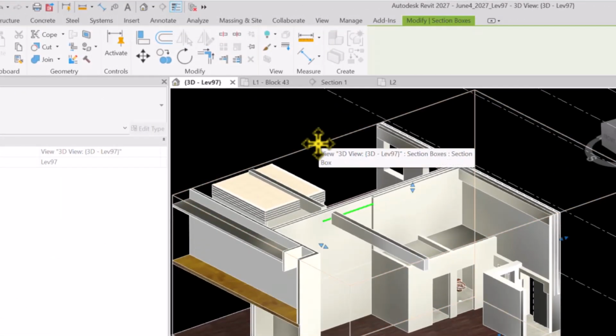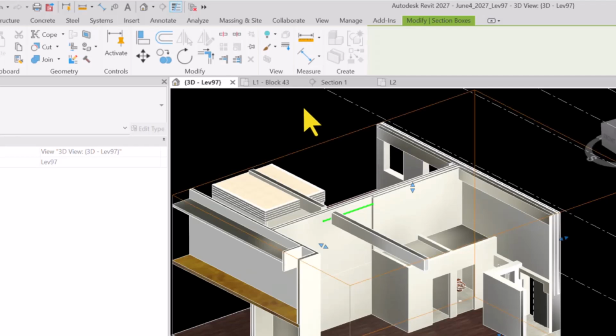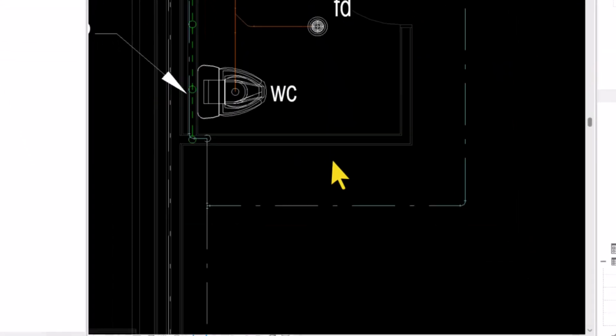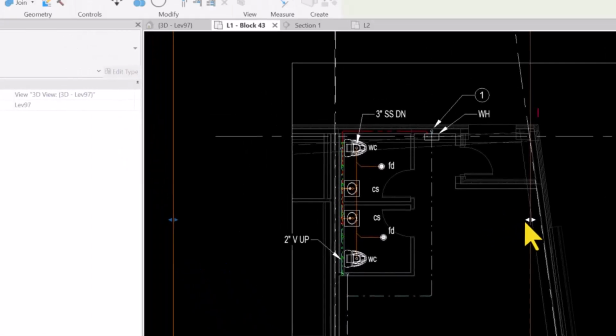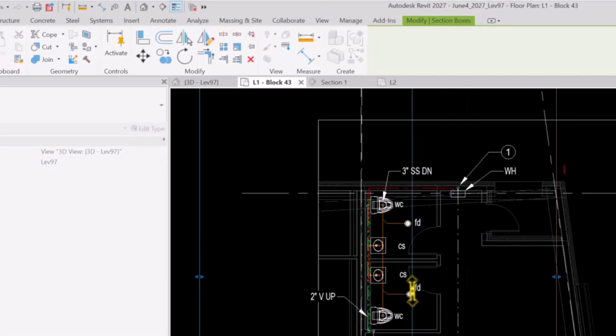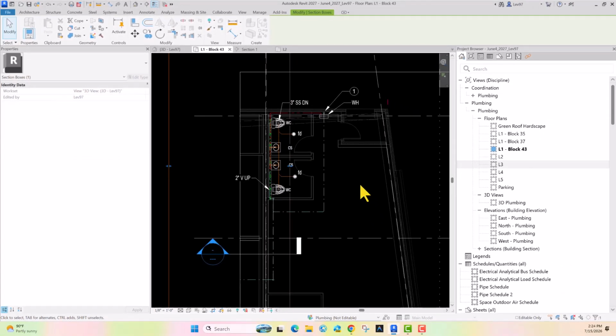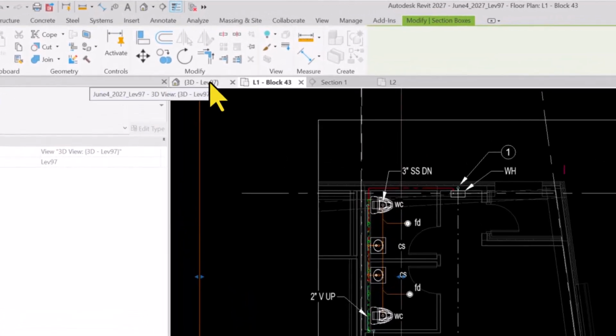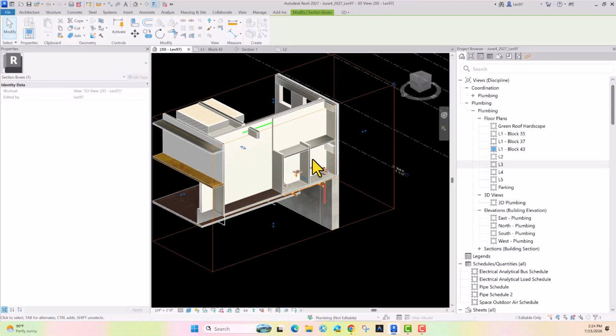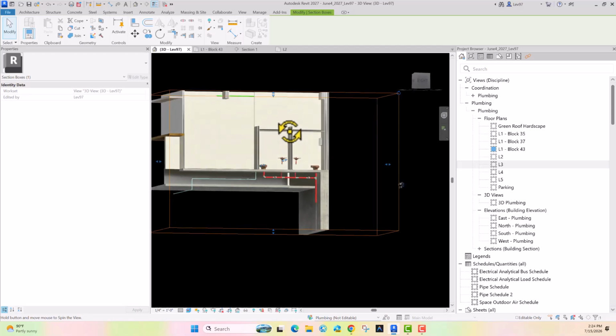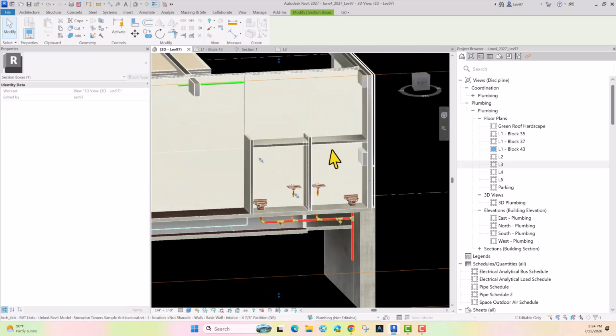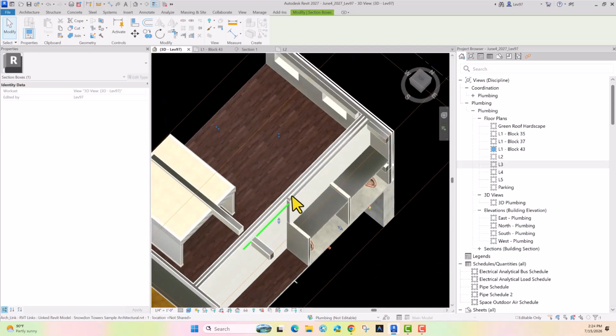Let's activate our section boxes and go back to the first floor plan. Okay, so I'm gonna crop this out. So we can look at inside the bathroom. Now let's go back and take a look at that. Okay, so now you can see that there's no vent in this room like it was before, because it's all behind the wall. That's what you want. You want it behind the wall.